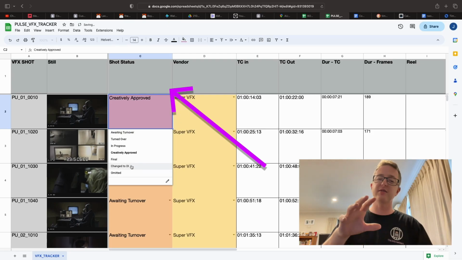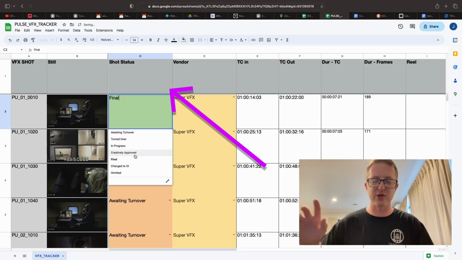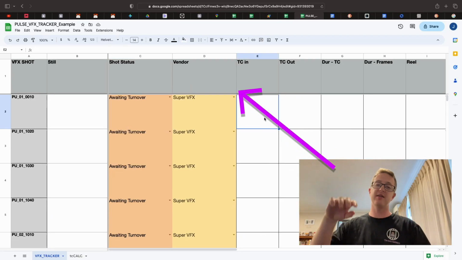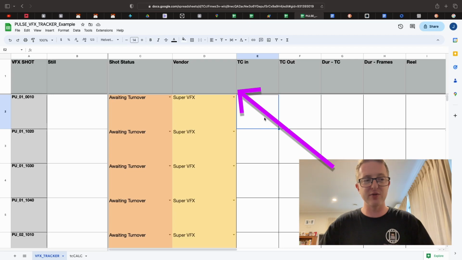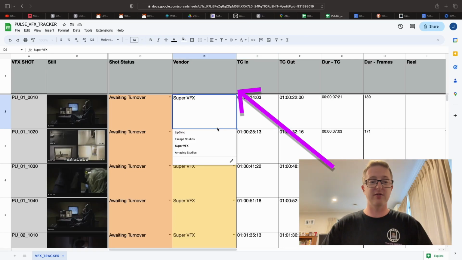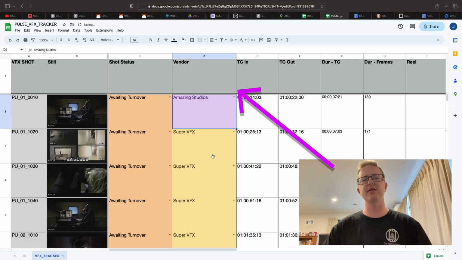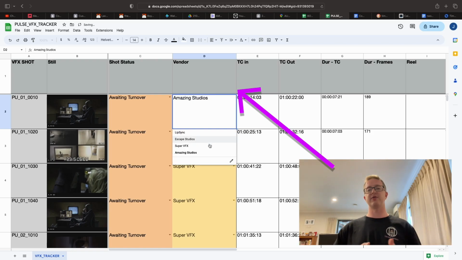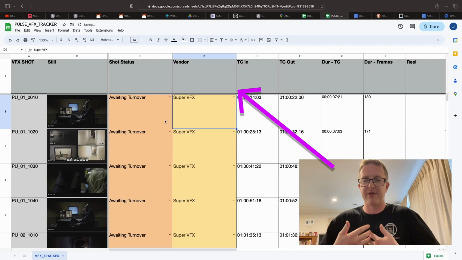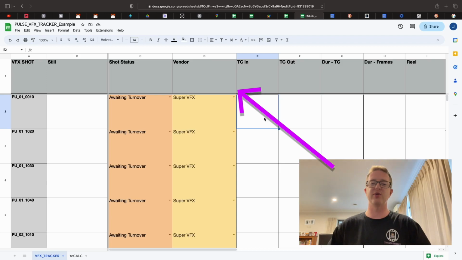Stuff like that. This is one of the main things you're tracking on this spreadsheet. And the second column with drop-down menus will be for the vendor, since quite often, especially these days, you may have more than one visual effects vendor. You'll have more than one company providing the visual effects work. So I'll just add to that list all of the names of the different vendors that we have, and then I can select it as we go.